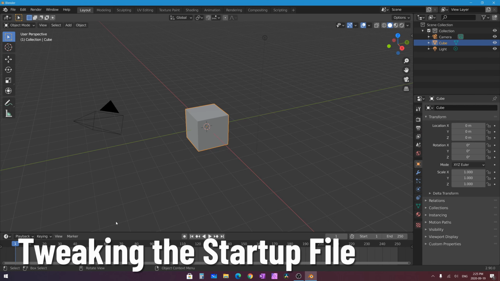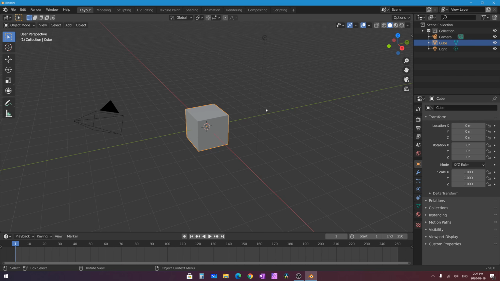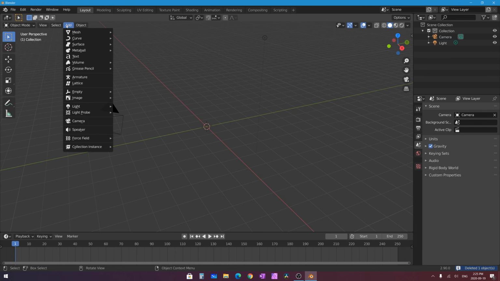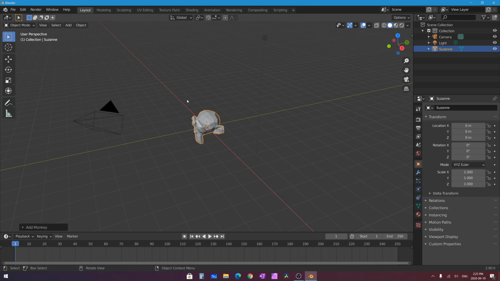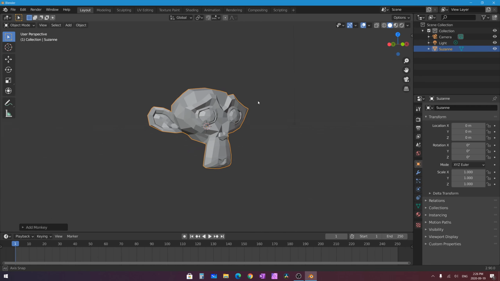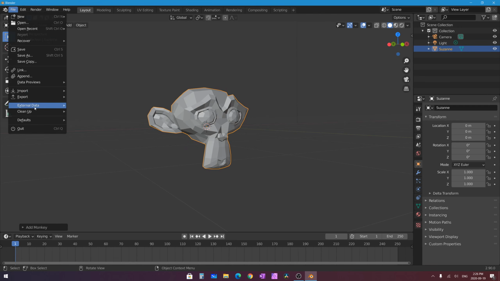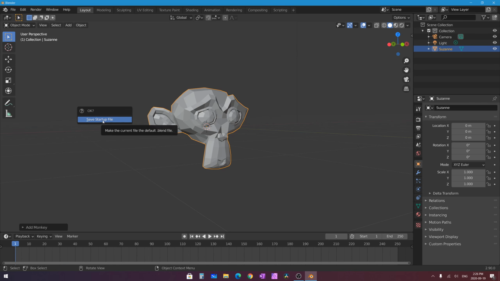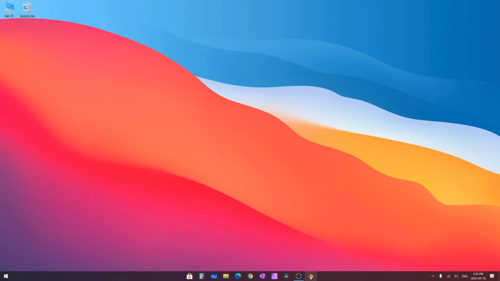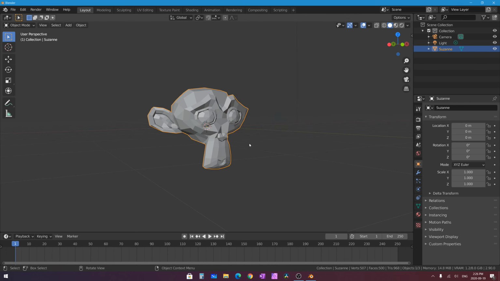So if I'm in this General file type and I don't want it to start up with a cube every time, I will select it and press X and delete, and I'll go up to the Add menu and add a monkey, because maybe I want the scene to start off zoomed in on a monkey head every time. What I can do is go now to File, then down to Defaults, and say Save Startup File. What that will do is update the new General file layout with the current way that I have Blender right now. So I'll click again, Save Startup File, and now if I close Blender and say Don't Save, and then I go back to my taskbar and open Blender back up, now I'm zoomed in on a monkey head.